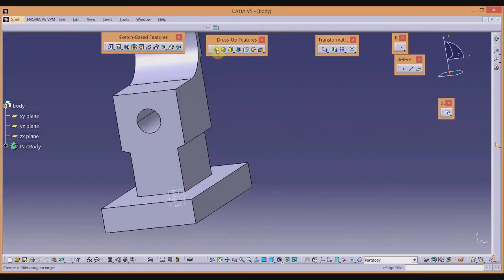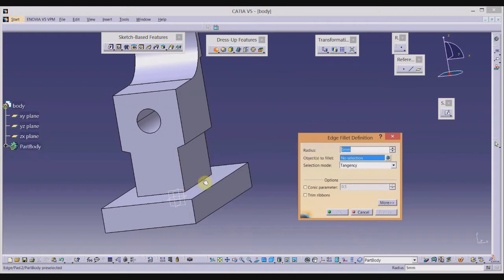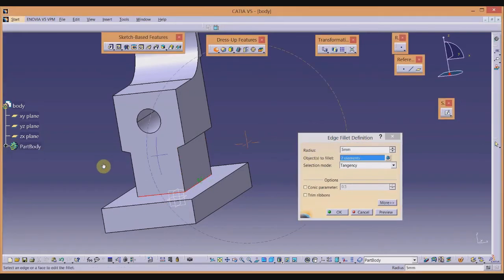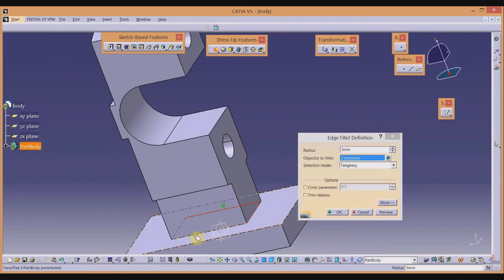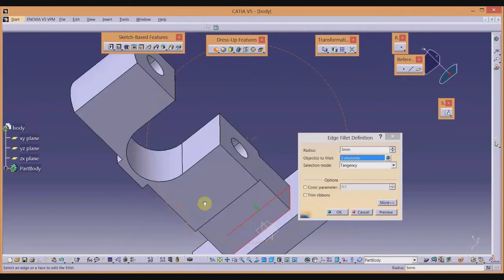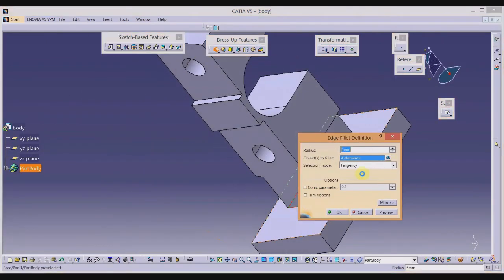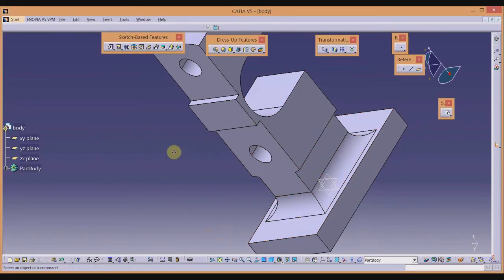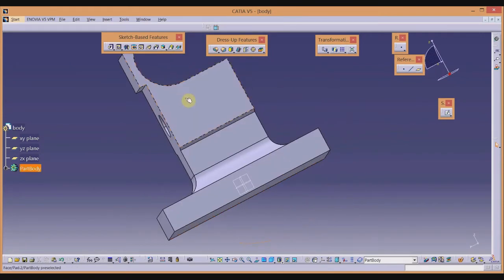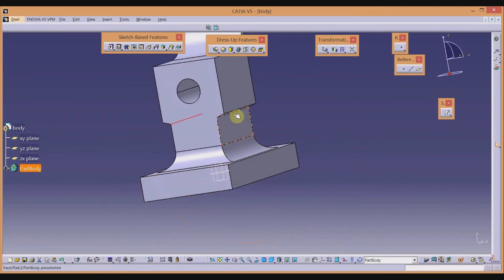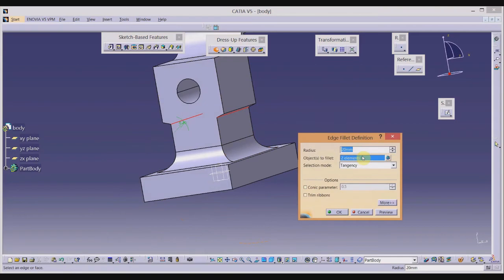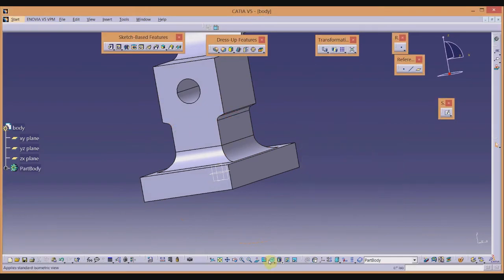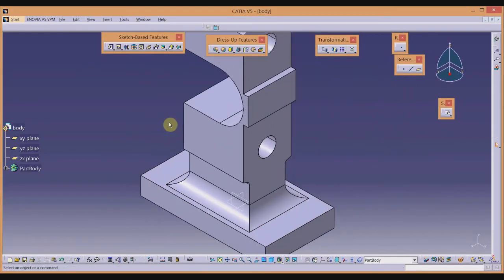Go to the dress-up features, select the fillet tool, select this edge, this one and that one, and change the value to 20. Next, select this edge and this edge, fillet 5. So here is my body.